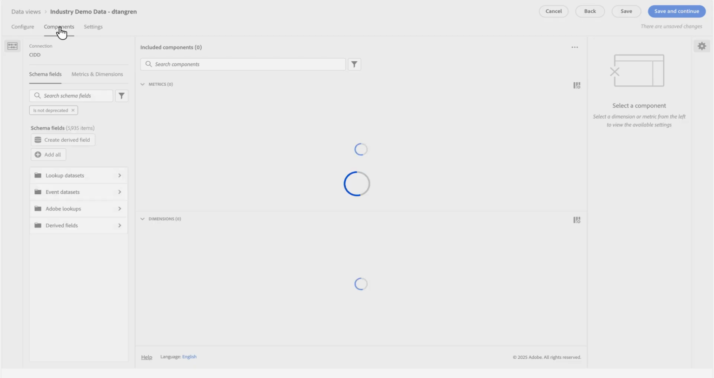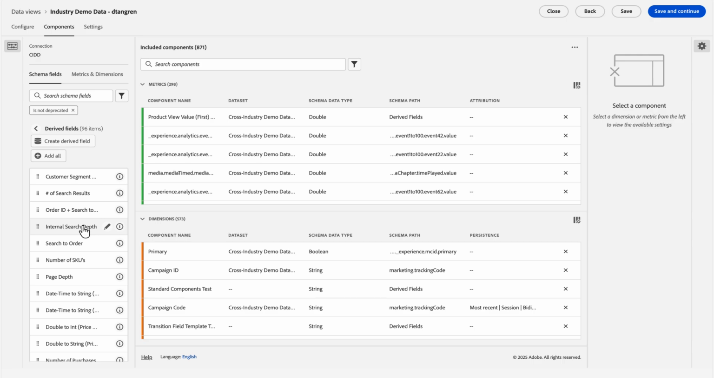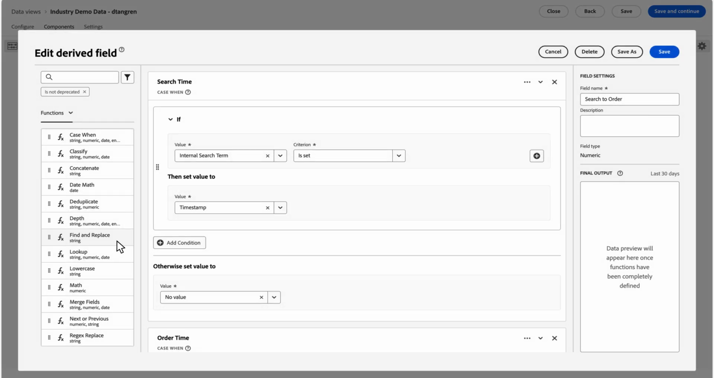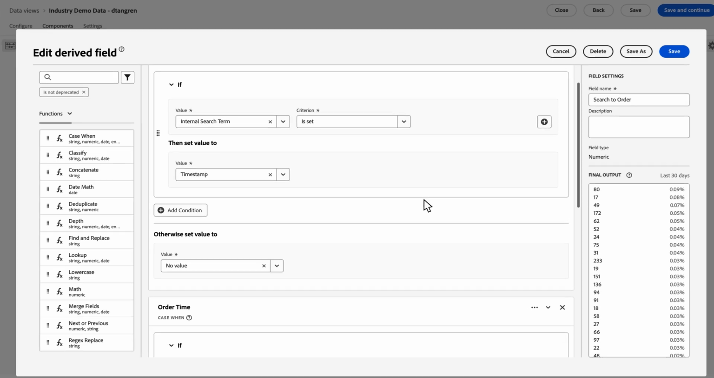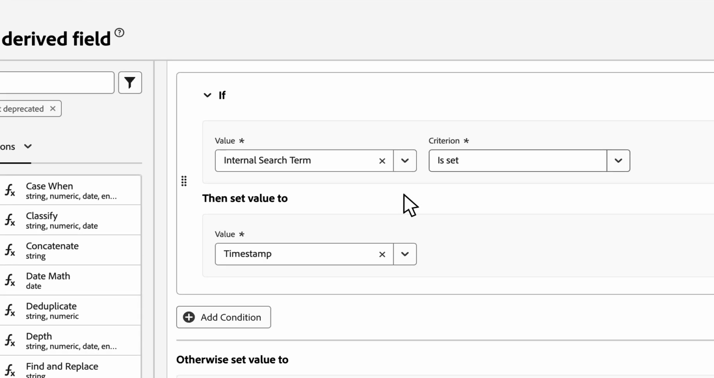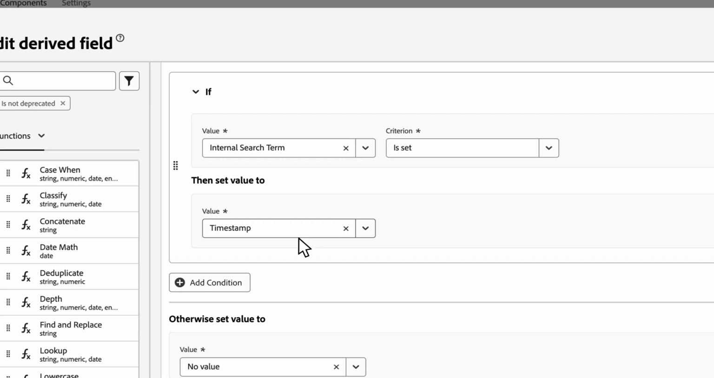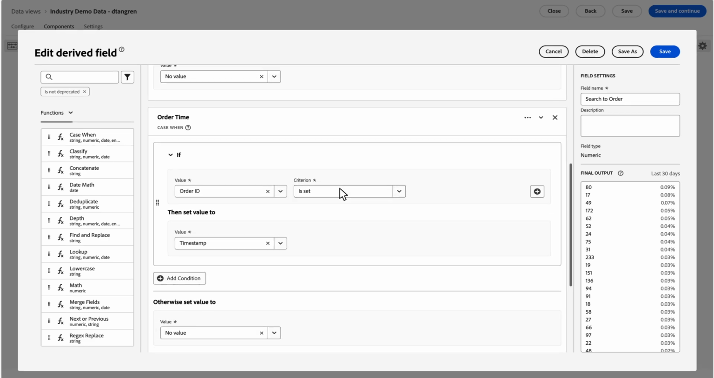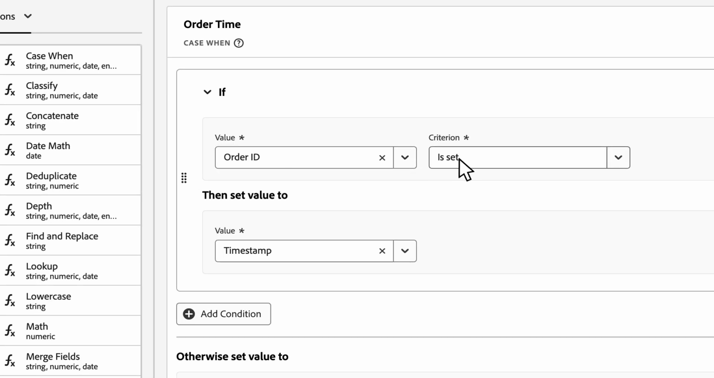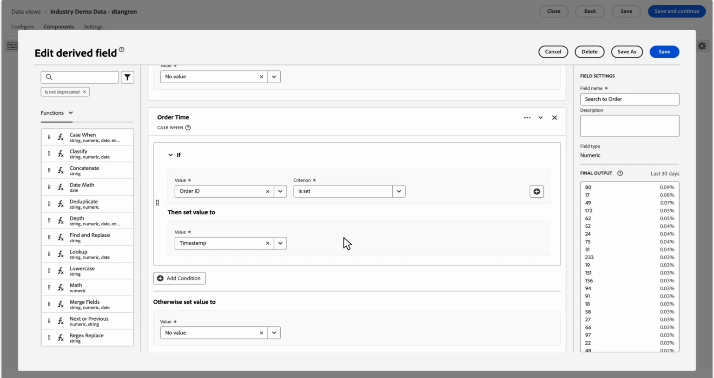If we head back into derived fields, we can see how we've built this using the DateMath function, along with other functions available. First, using the CaseWhen function, we are grabbing the timestamp when an internal search term gets populated. If we have an internal search event, we could also use that as the criteria. Next, we are using the order ID field to determine when to grab the timestamp for when an order occurs.